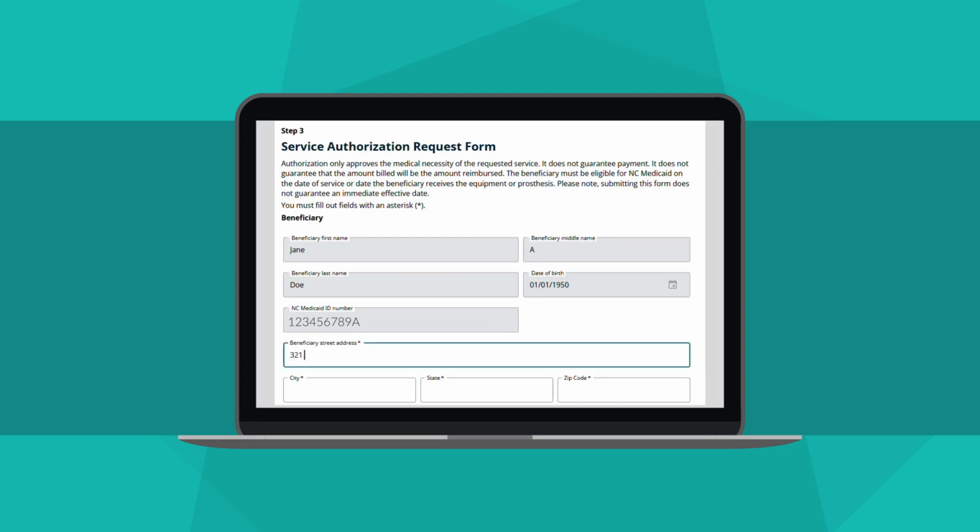The next screen will display the online SAR form. During this step, you will be asked to provide the beneficiary's address. Other information about the beneficiary will be pre-filled from Step 1.